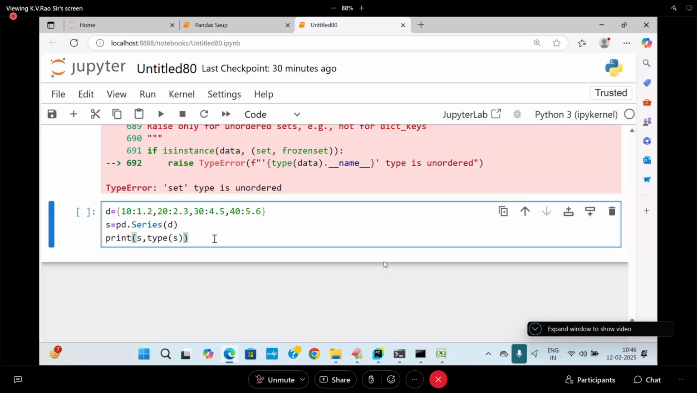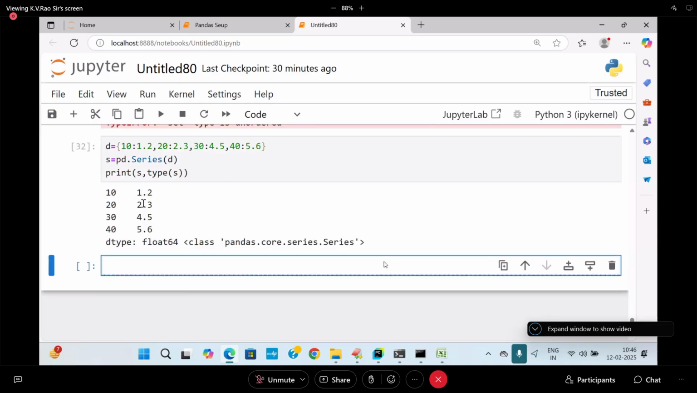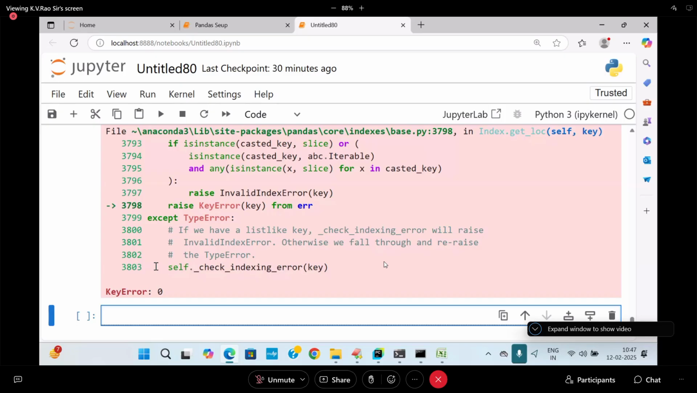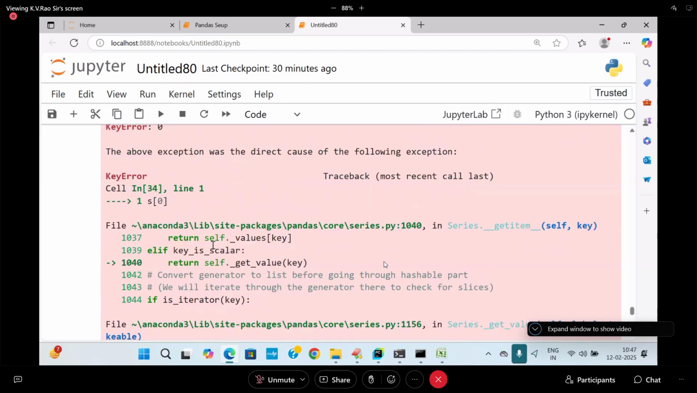So here I am going to take 1.2, 2.3, 4.5 and then what? 5.6 are called values. 10, 20, 30, 40, 50 are what? Indices. So in a dictionary, all keys are taken as indices and values are taken as series values. Understood? So S of 10, like this. S of 0, which error? That part you already know. See how big an error is coming.